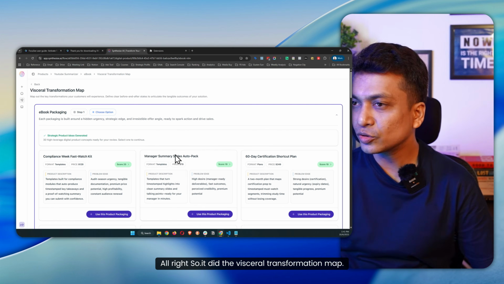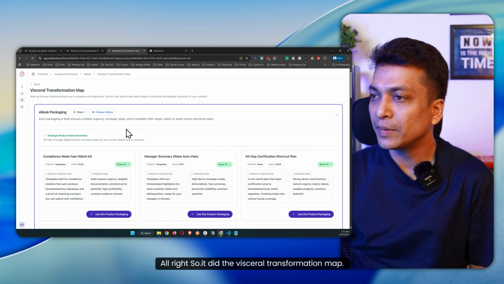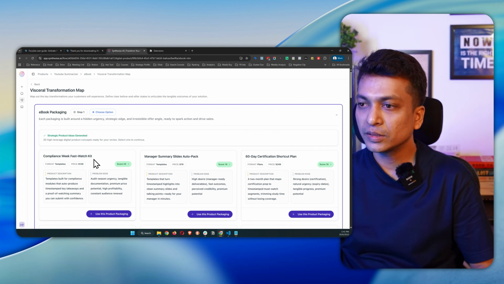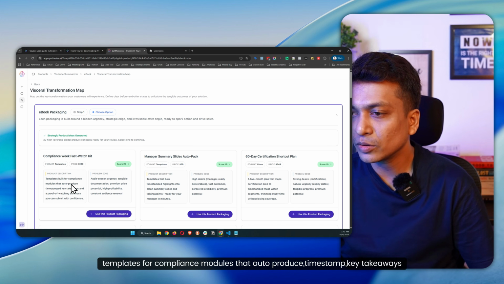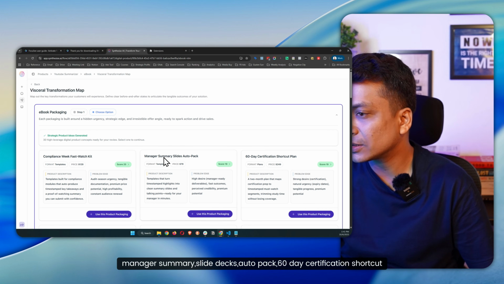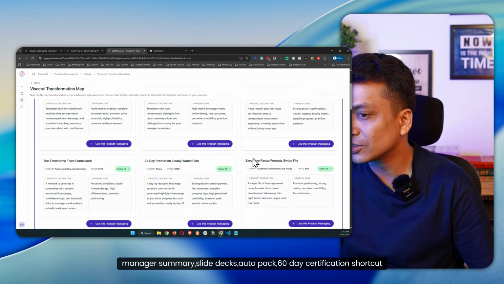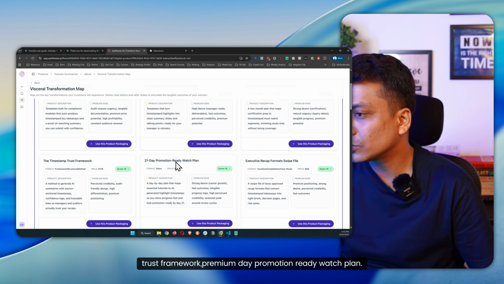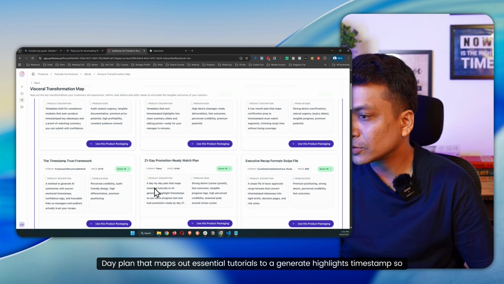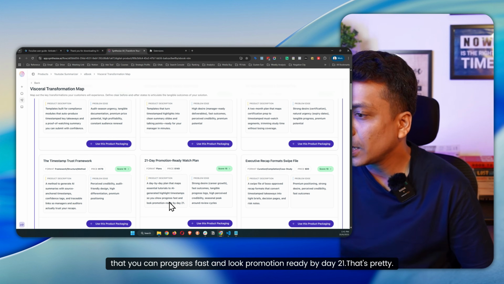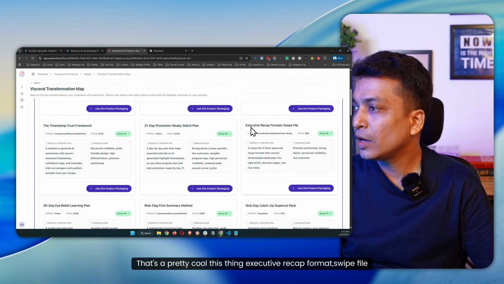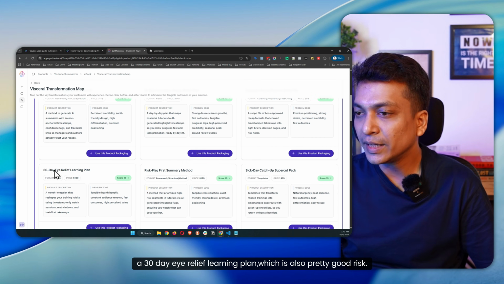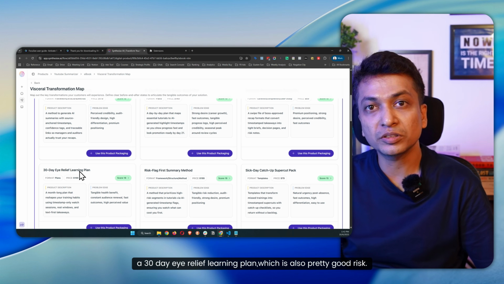Okay, all right. So it did the visceral transformation map and it's given us a bunch of options, starting from compliance week fast watch kit, templates built for compliance modules that auto-produce timestamped key takeaways, manager summaries, slide decks, auto pack, 60-day certification shortcut, trust framework, 21-day promotion-ready watch plan. That maps out essential tutorials to AI-generate highlights and timestamps so that you can progress fast and look promotion-ready by day 21. That's pretty cool. Executive recap format, swipe file, 30-day eye relief learning plan, which is also pretty good.